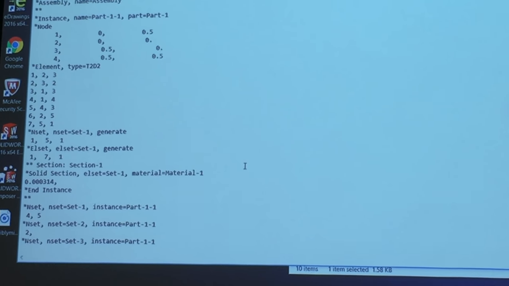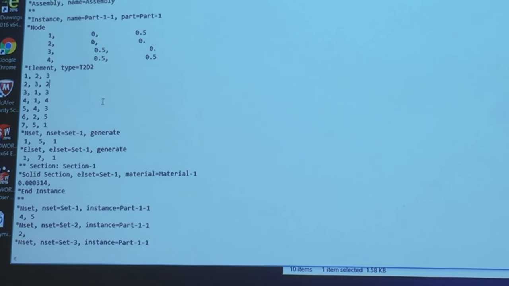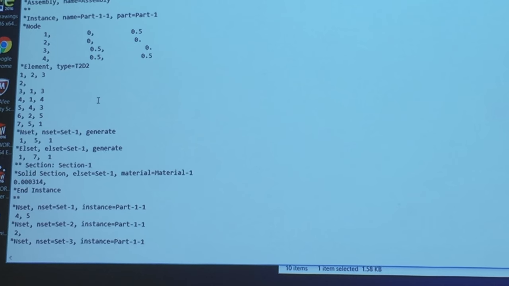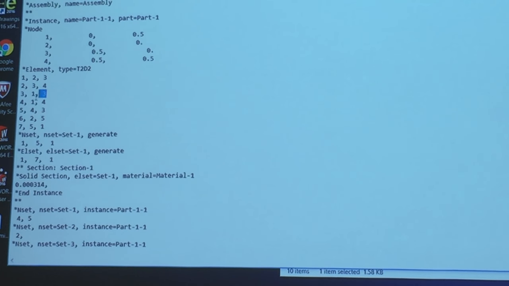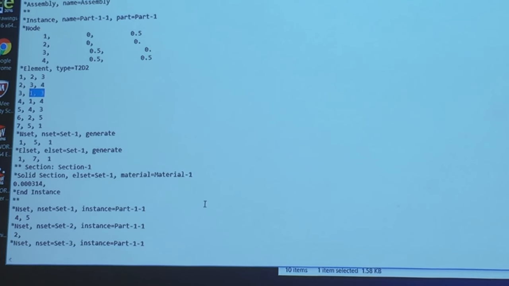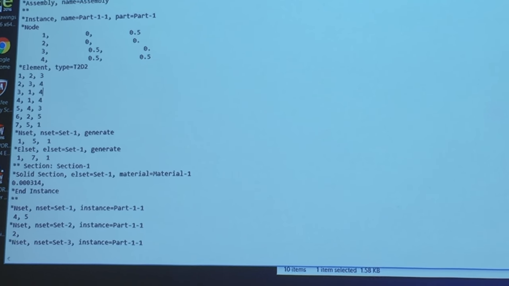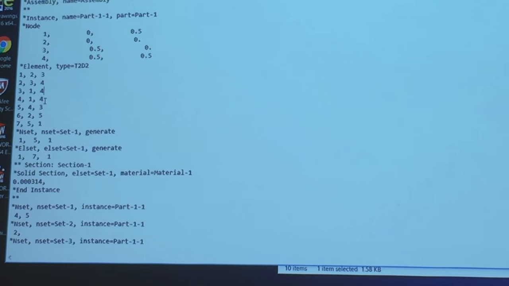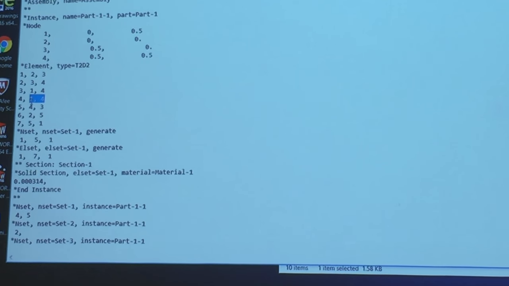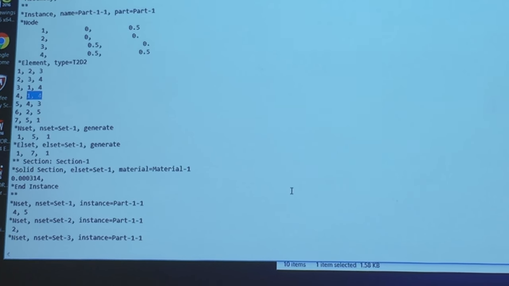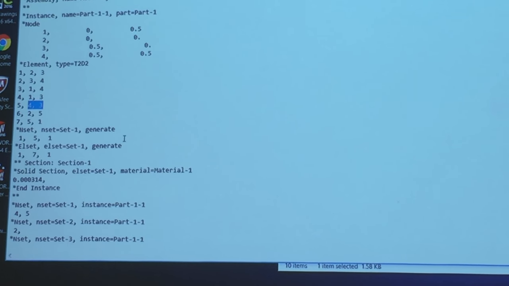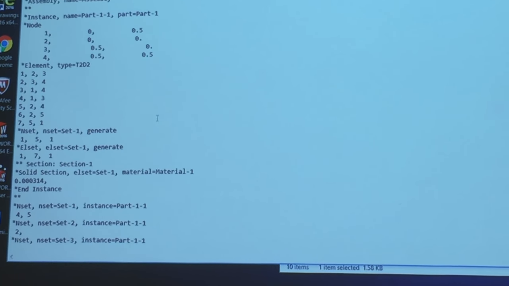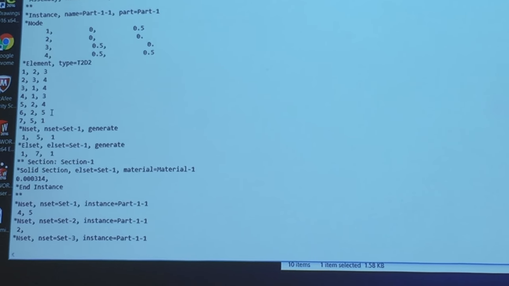So from 2 to 3, 1. From 3 to 4 is 2. From 4 to 1 is 3, or 1 to 4, either way. Number 4 goes from 1 to 3. Number 5 goes from 2 to 4 or 4 to 2. It doesn't matter which order you put them in. And we'll just go ahead and delete the other two elements.